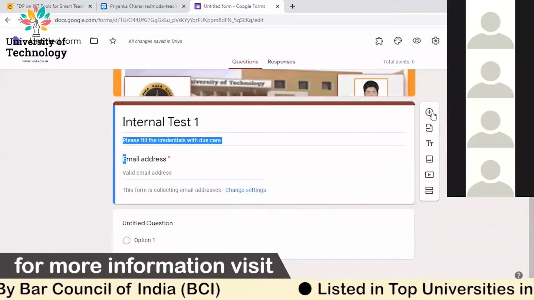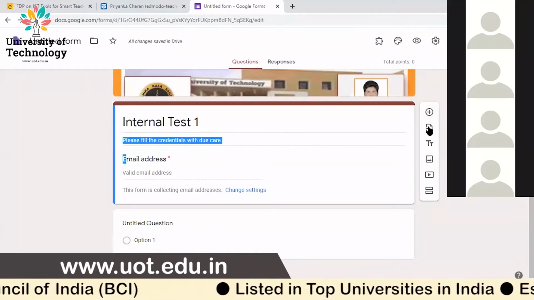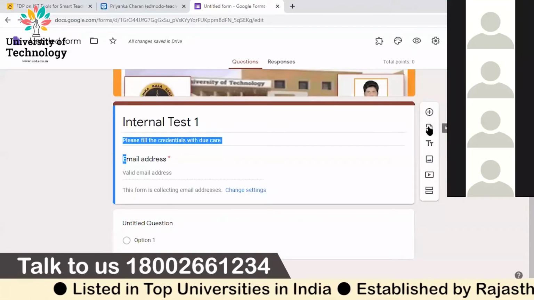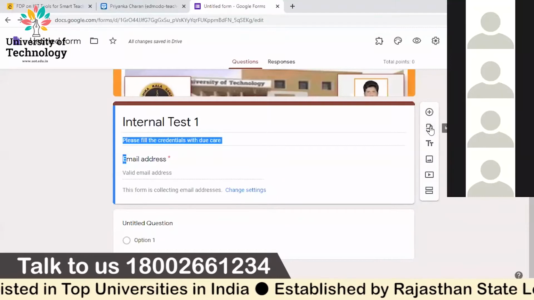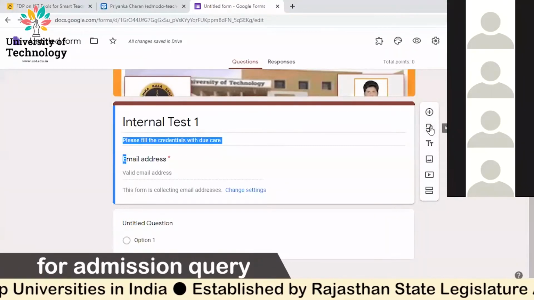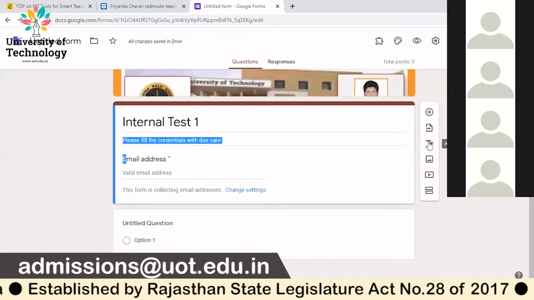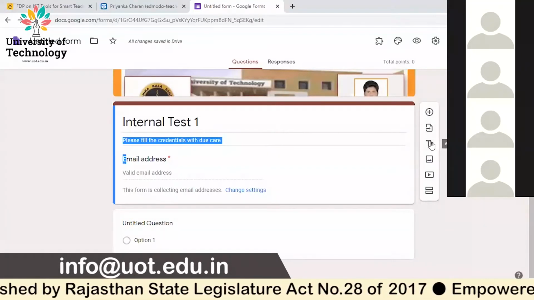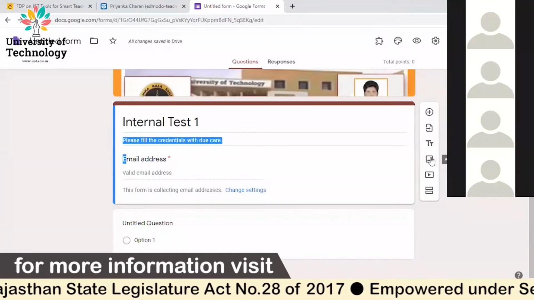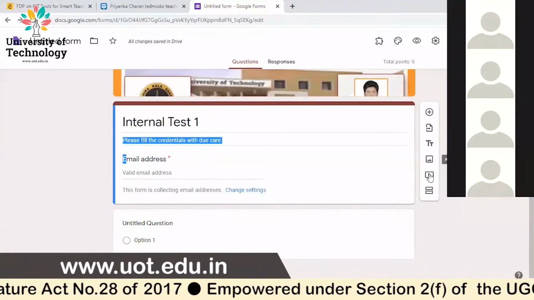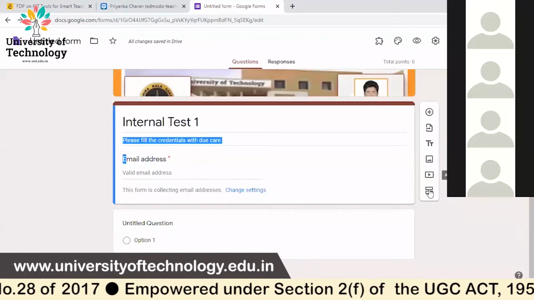This option is to add questions. This option is to import questions which are already in your forms. By clicking here, your already available forms will be there to import questions from. And this option will give you the instructions or titles. This enables you to upload your image, and this uploads your video. And finally, this adds another section.